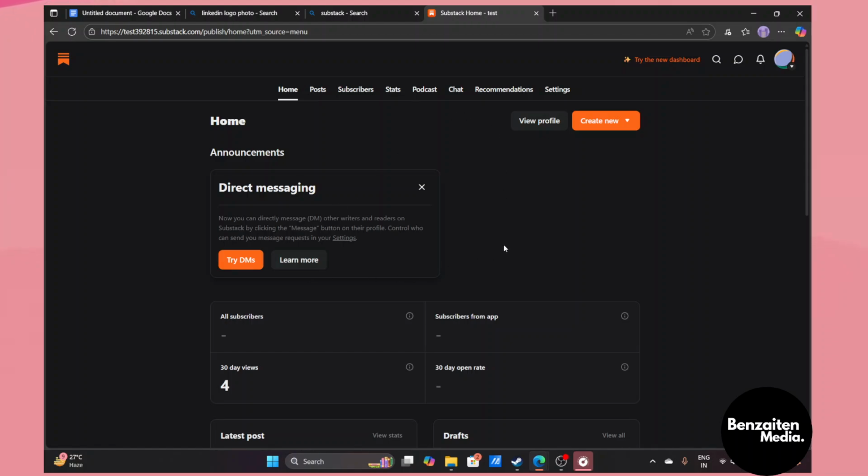Log in with your credentials and once you are in, go to the dashboard because your Substack URL is usually in the dashboard. As you can see here in the address bar, at the top of your screen, is your URL.